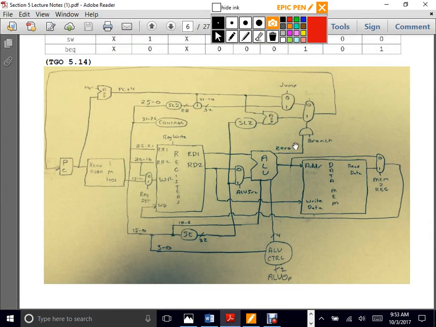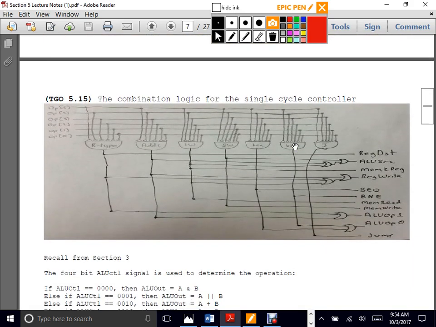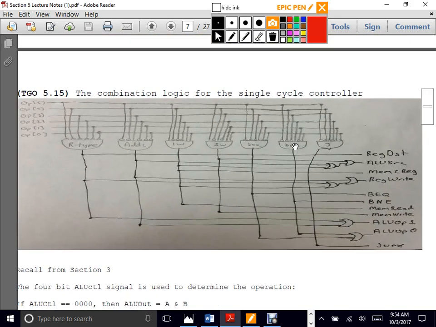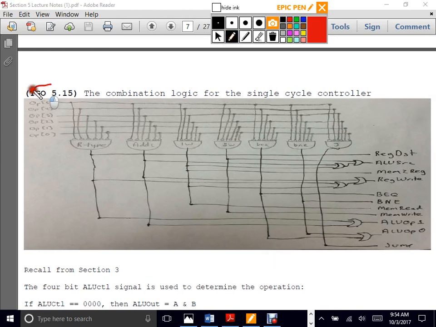So this was the full data path. And what we're going to do is go over the control units and how to break it down into reduced instructions. So this is the actual combinational logic for what's going on inside the controller. What you have here are 6 opcode bits, and you all have drawn out wires, right? Now, what's going on here is you have R-type, add-I, load word, store word, branch equivalent, branch not equal, and jump. So here's the trick to remembering this.